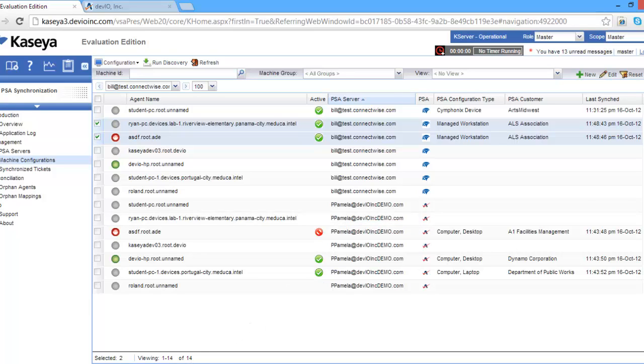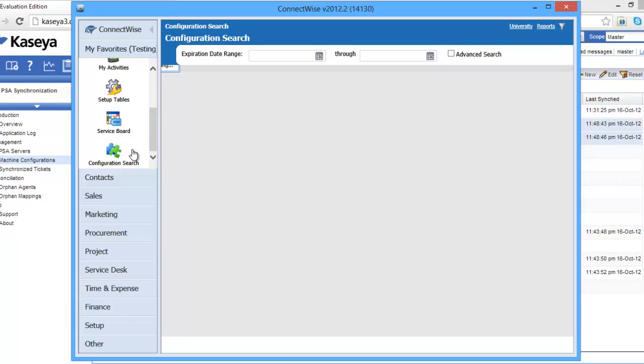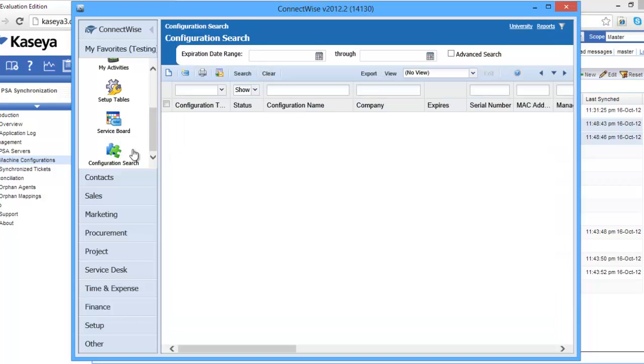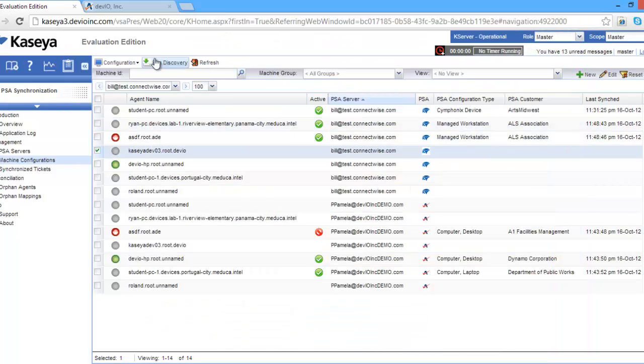Once the configurations have been created, you can go ahead and flip on over to your ConnectWise server and go to the configuration search page. Running a search should bring up the new configurations that have been created.